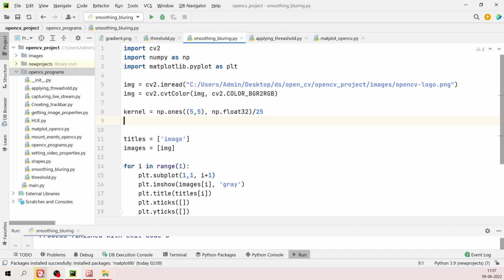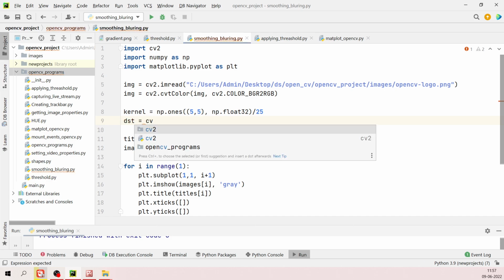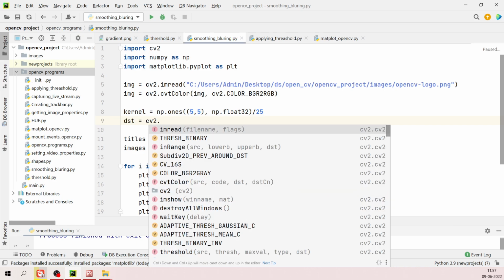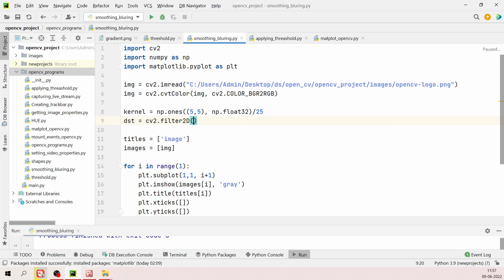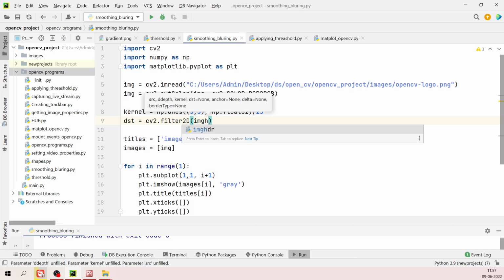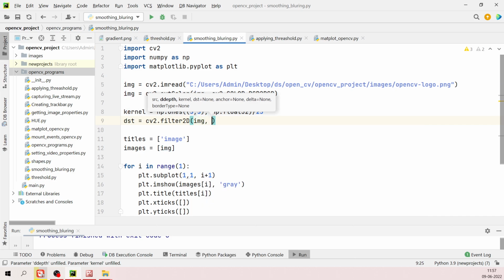So now the destination image, the image on which you have to apply this filter, you have to use by using CV2's filter method. And especially in the filter method, there is one method called the filter2D method. So this we are going to apply on our image. We have to pass the first argument as the image which we are seeing on the screen.